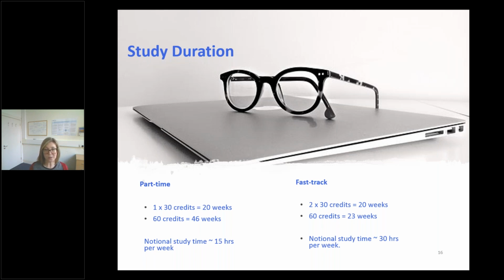For the fast track route, we are doubling up. So that's 2 30-credit modules simultaneously over the 20 weeks. And then the 60 credits should take you 23 weeks. So as you can see, we're doubling up the time there. So the notional study time is approximately 30 hours per week.